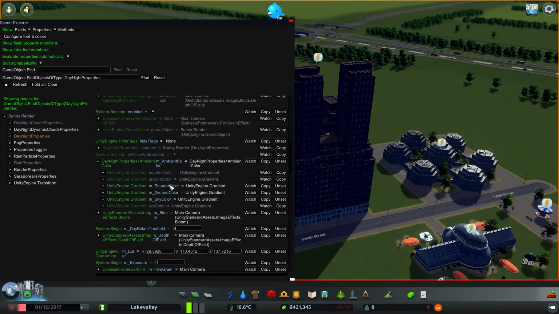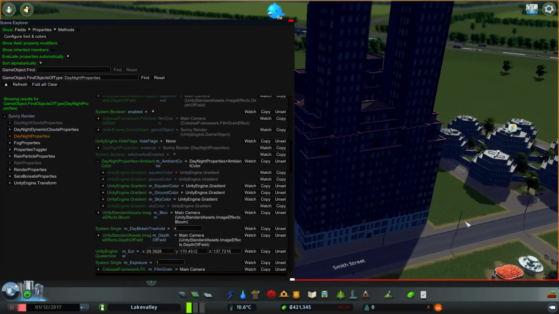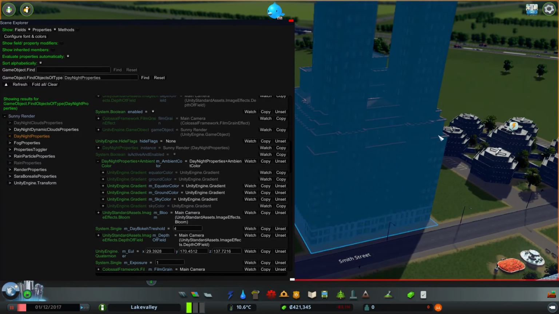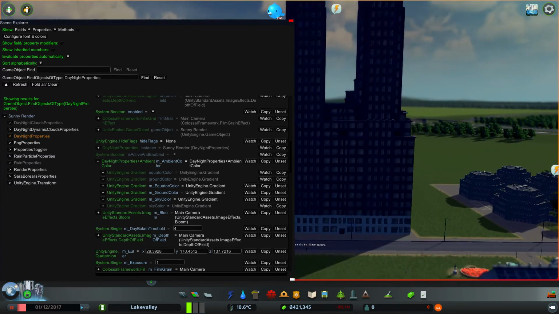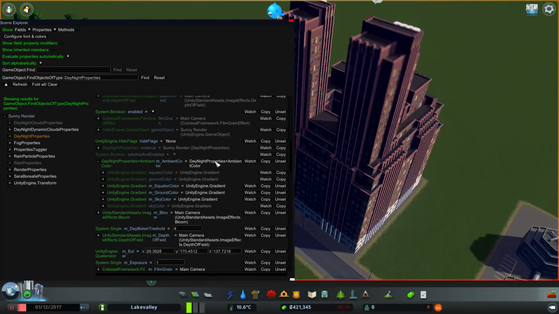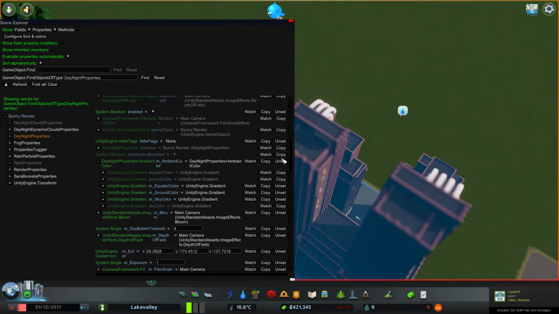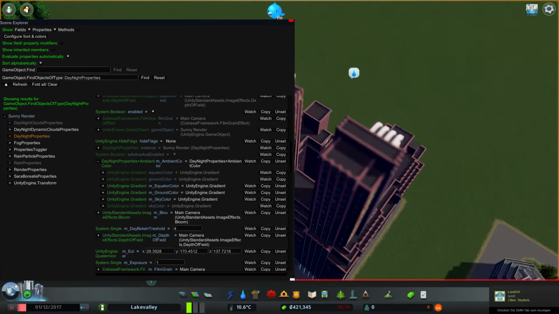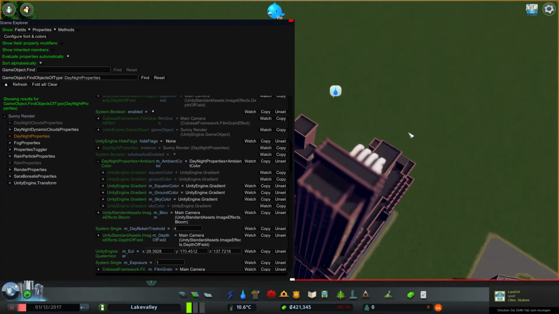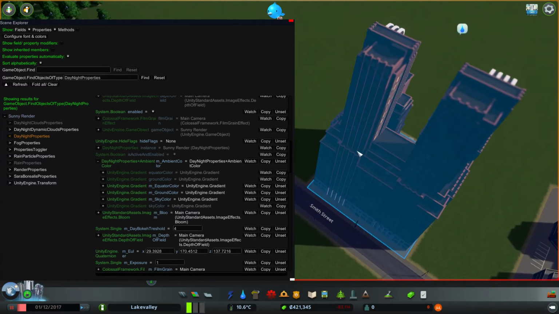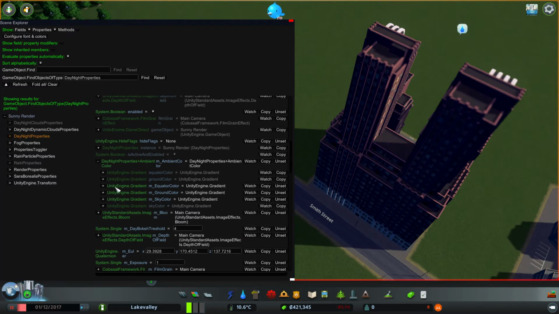Equator color is the one that determines how the sides of the buildings are rendered. So the sides, here. And I think the ground color is the one that changes the shade of the top of the building. So let's see if we can change the equator color.